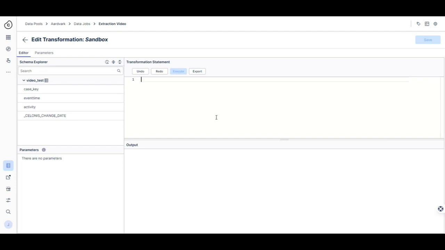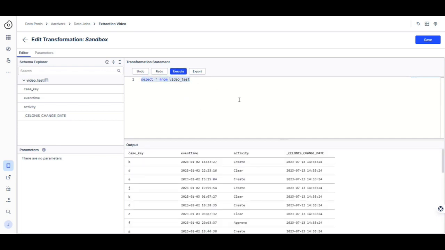So now we can write SQL. It's going to auto fill a little bit. Then you just highlight the code that you want to execute and click the execute button. Now we see our event log in this situation, with our case key, event time, activity, Celonis change date. This SQL editor is really handy.